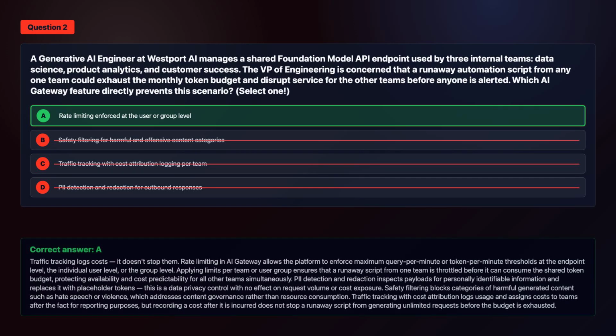The correct answer is option A. Traffic tracking logs costs. It doesn't stop them. Rate limiting in AI gateway allows the platform to enforce maximum query per minute or token per minute thresholds at the endpoint level, the individual user level, or the group level.